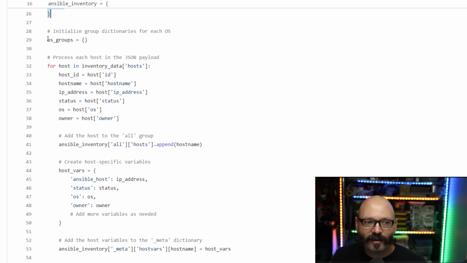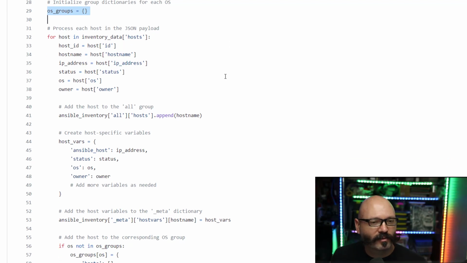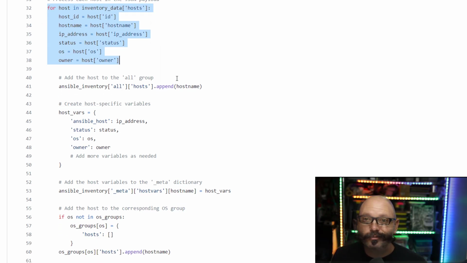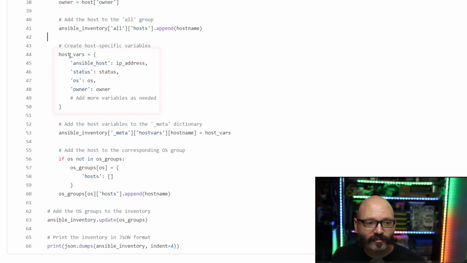Now I'm creating a variable called OS group. That is a dictionary that I'm initializing because I'm actually going to be grouping things by OS group, like OS type. So I'm setting an empty variable for that. Next, I'm going to be looping through the hosts, and I'm grabbing all of the information and just sticking it in arbitrary variables. Next, I am adding all of the hosts to the all group, and then I'm setting up the host vars.